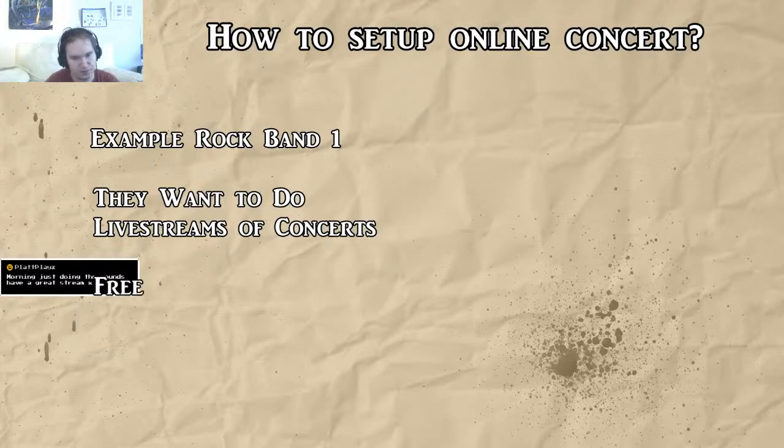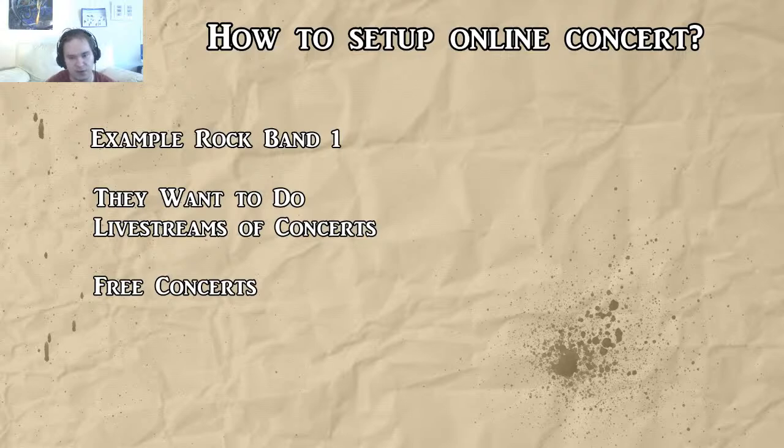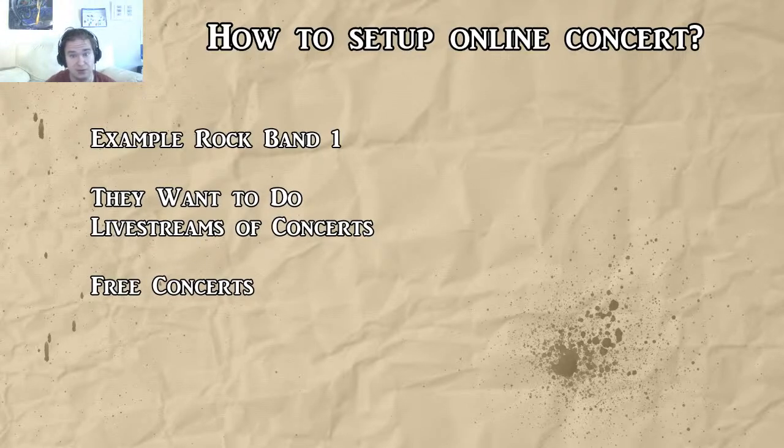They're going to do free concerts, these first people, free concerts. And yes, I'm going to be doing the paid one afterwards. I'm going to be doing 2 examples, example rock band 1 and example rock band 2. So they want to do live stream of free concerts.